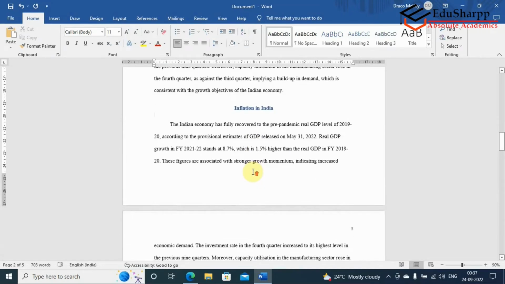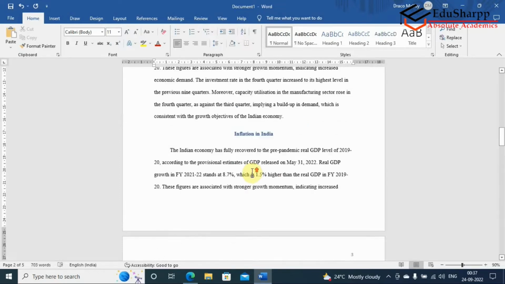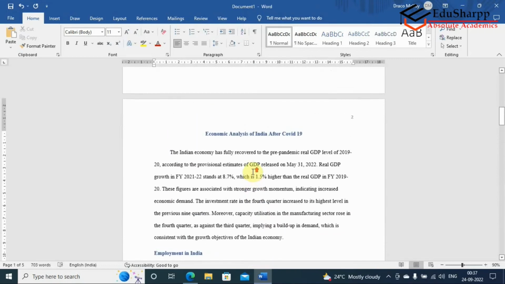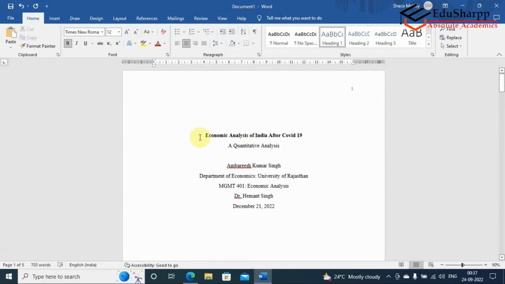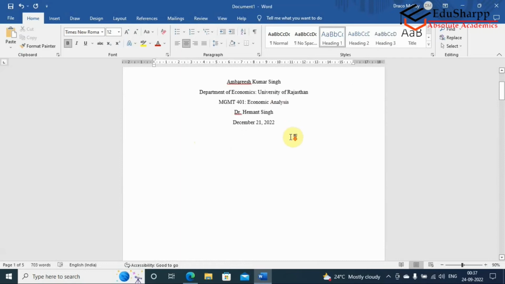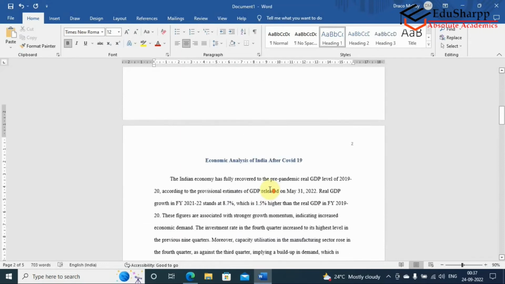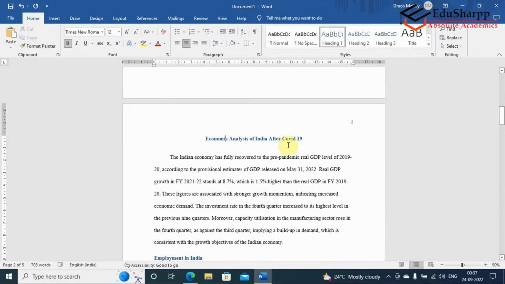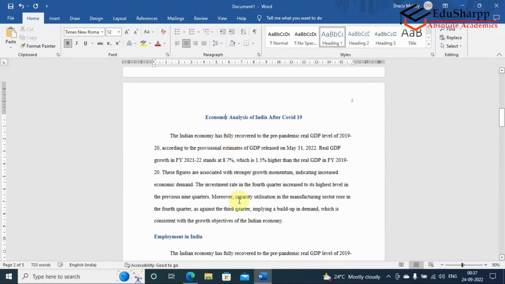A few important points you need to note: the first paragraph is considered as introduction only. Therefore, we are not required to put a heading as introduction. In APA style you will always put your main title on the first page. The main title that you have here, Economic Analysis of India After COVID-19, will always be there on the first page, and then only you will start writing. So this main title works as an introduction heading only. So it is understood that the first paragraph you are writing is an introduction paragraph, and you are not required to put a heading as introduction.